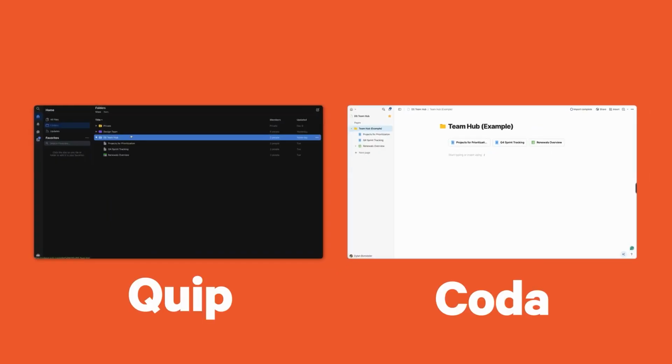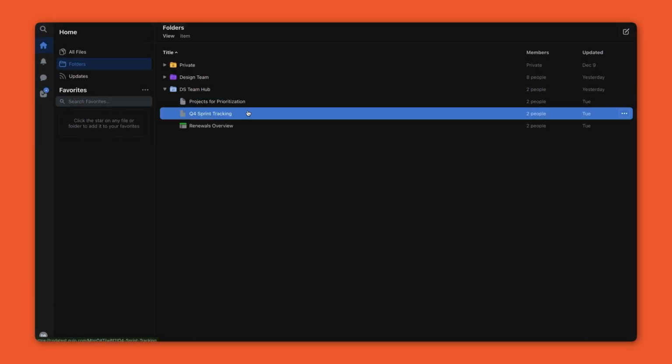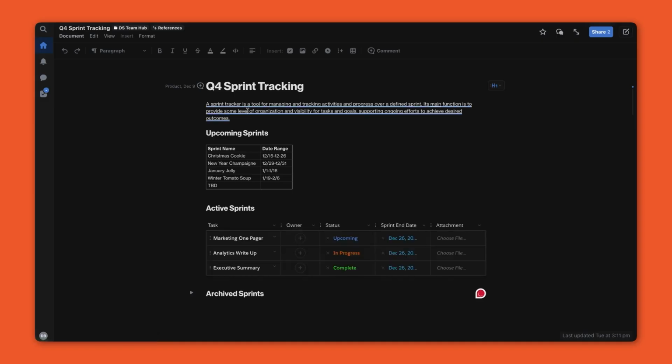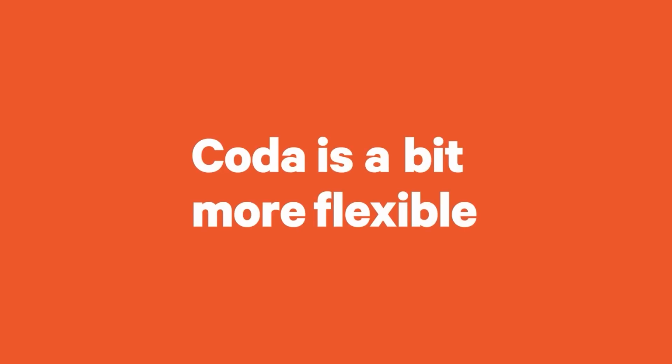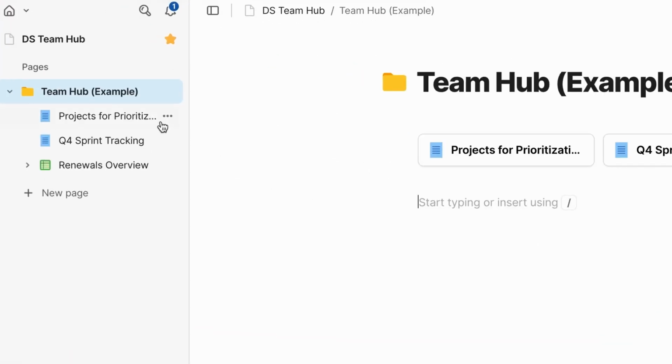Now, there are a few key differences between Quip and Coda that are worth mentioning, so let's dive in. The first thing we want to talk about are naming conventions. The hierarchy of how your documents and folders are grouped differs slightly between Quip and Coda. In Quip, the highest level of organization is a folder. Folders don't contain information themselves, they simply group files. Coda, on the other hand, is a bit more flexible. Your top level objects are documents, and within those documents, you'll create pages.